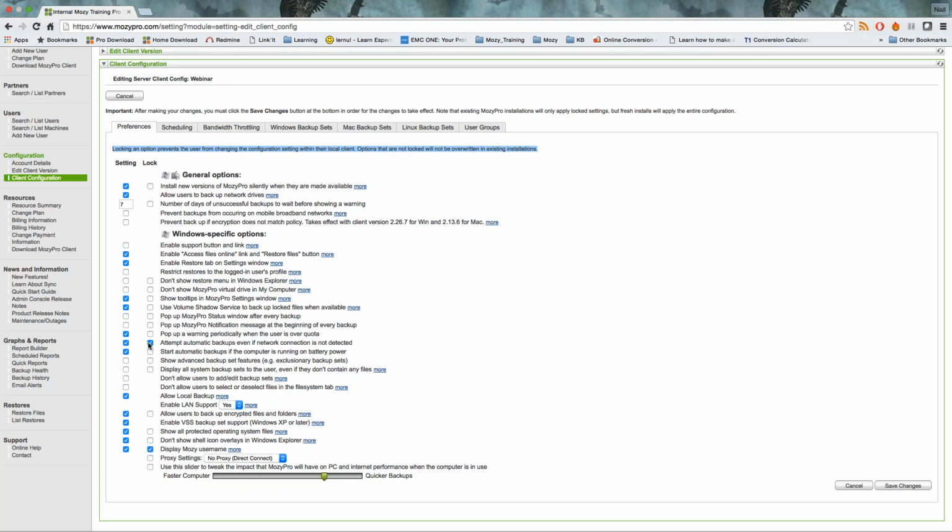If I just select it as a setting, then this new setting will only be applied to new installations of the software. If I lock it, it will be applied to new installations, but it will also be pushed to any existing users that are using this configuration.